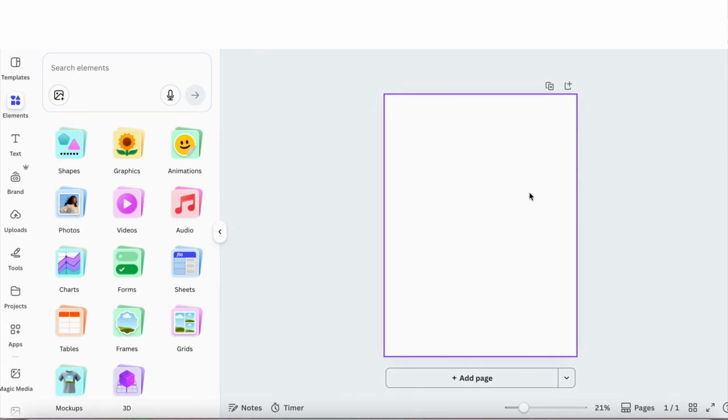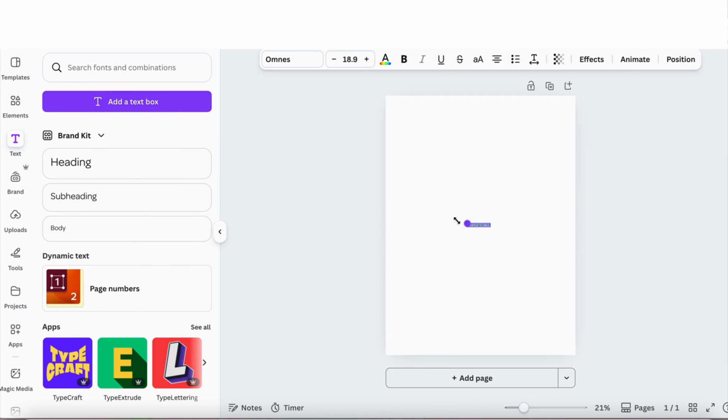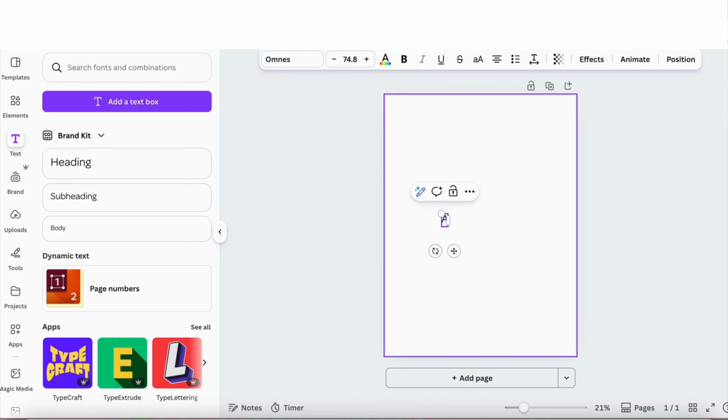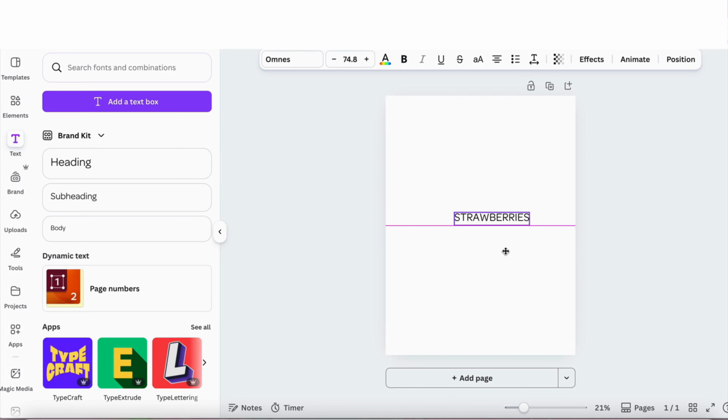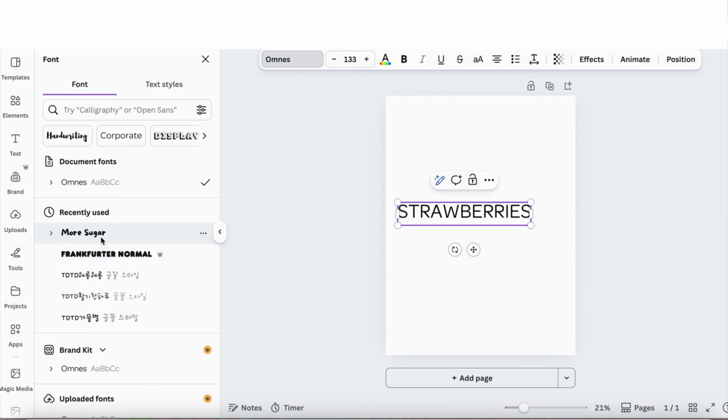So first of all, this is what it would look like, and you want to create a text box right here, and just search whatever your topic is. I'm gonna just randomly choose strawberries, and you can do any topic you want. Just type it in the text box and make it as big as you want, and change the font from up here.